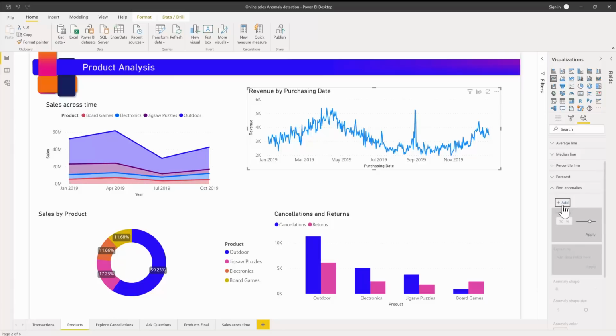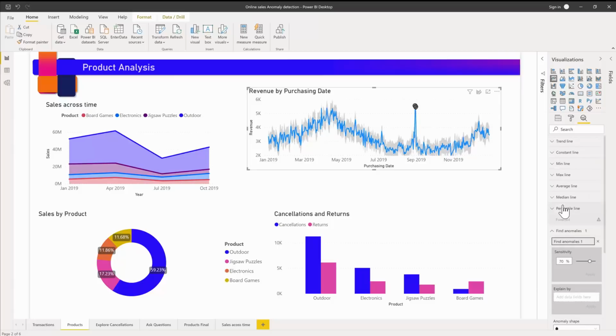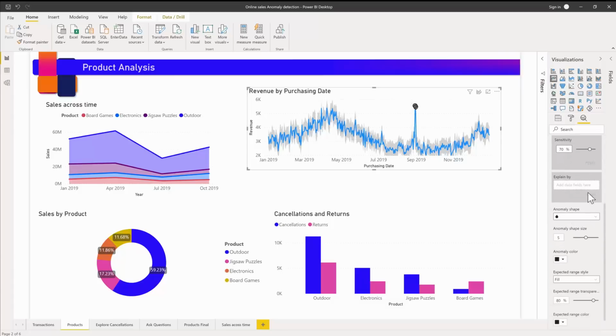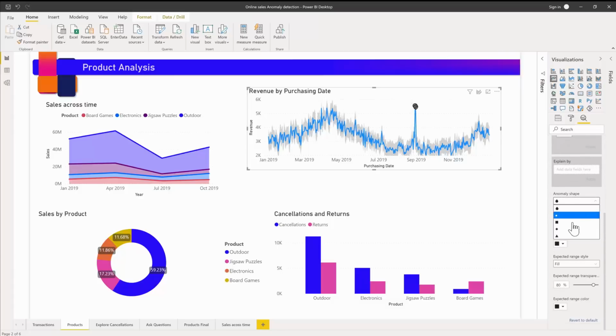With just this one click, the chart gets automatically enriched with anomalies and the expected range of values. As you can see, whenever a value goes outside this expected boundary, it is marked as an anomaly. This experience is highly customizable. You can format the anomaly shape, for example, the anomaly size, the color, the expected range style, transparency, and even the expected range color.